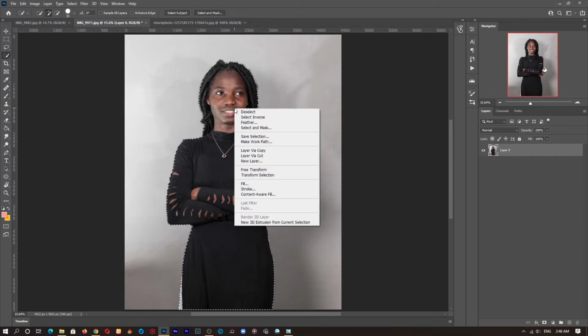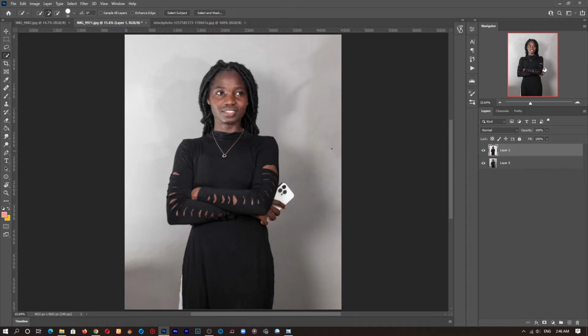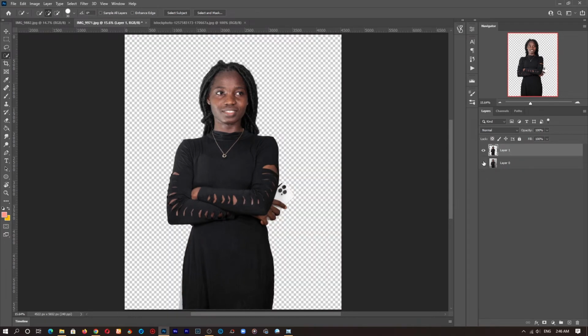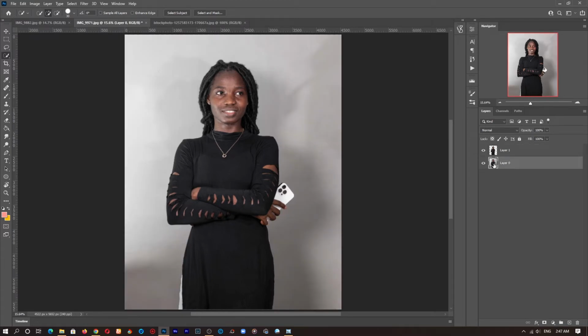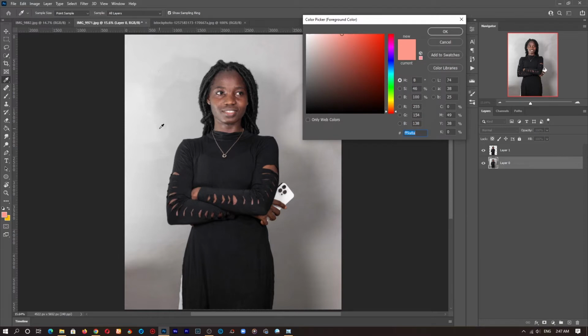Just right click and go to layer via copy. Then with that, we are going to actually change the background. As you can see, we have removed the background from our image. So I'll go ahead and select the bottom layer and I'll actually sample a color from here. So I think this dark color should work with all of them.